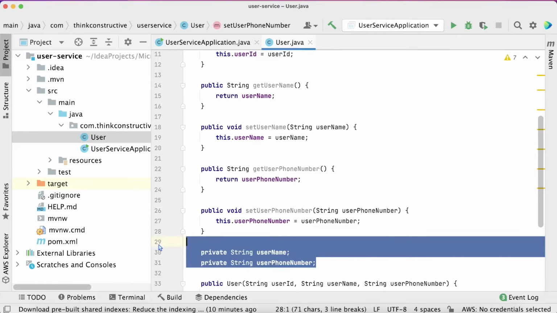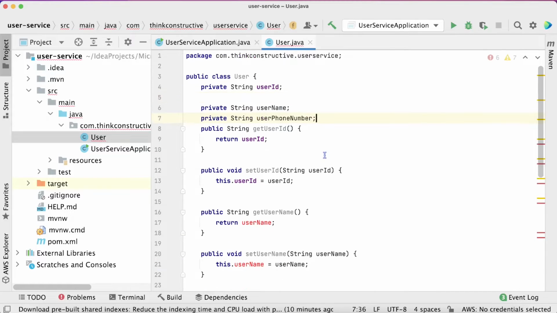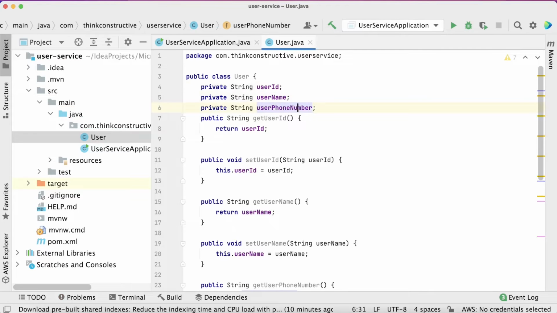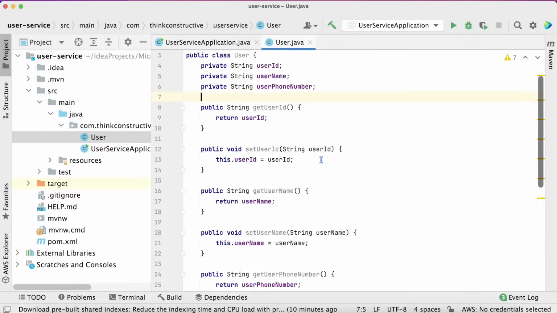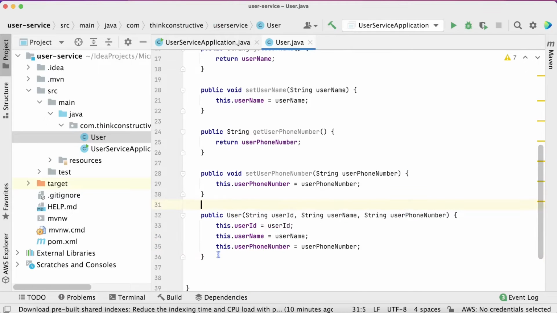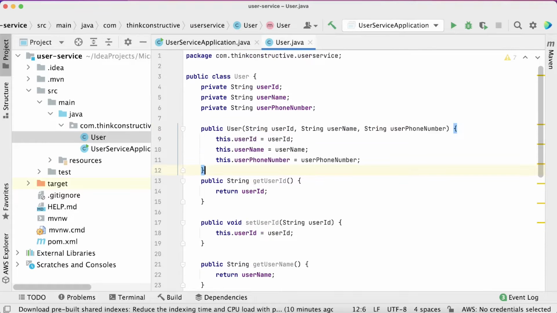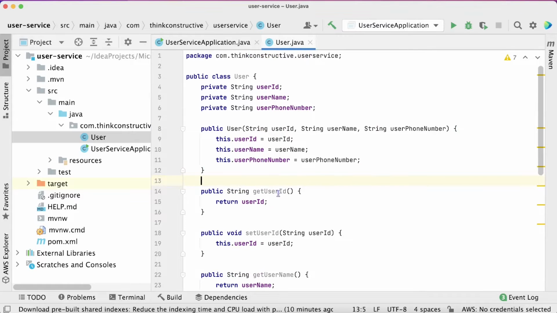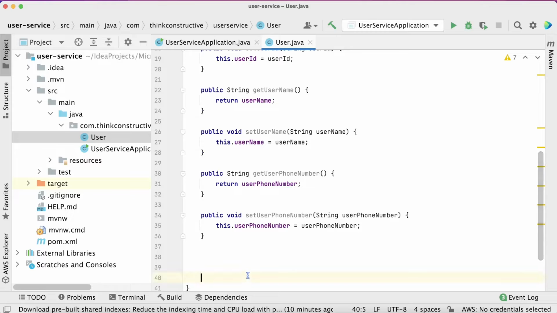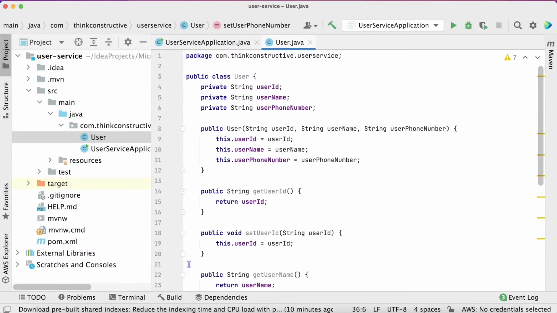Cool. Yeah, I'll just shift these attributes declaration here. And it's better to have constructor also at the right place. This will increase the readability of the code. All right. There you go. So here is the model class, user model class.